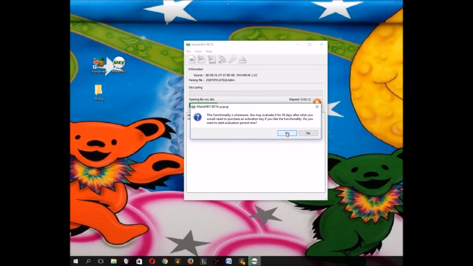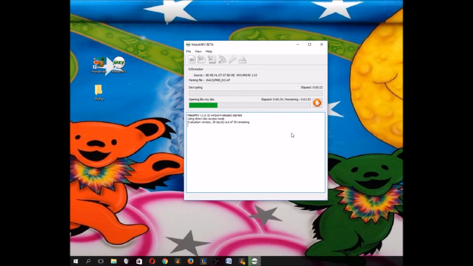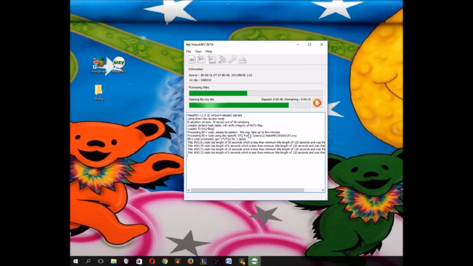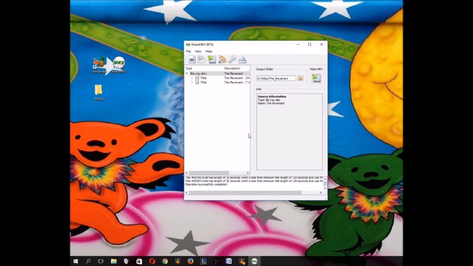This is actually just a trial period, so I'm not sure what's going to happen after 30 days or if I can just download it and try it again, but this will do what we needed to do. No watermarks or anything like that. I just click yes here. It's going to go through its process and scan your Blu-ray, see what it comes up with.